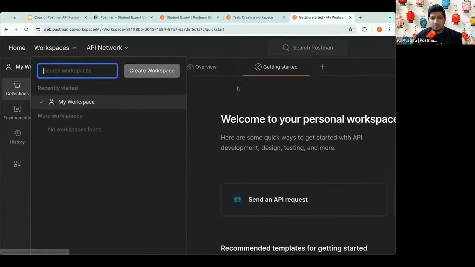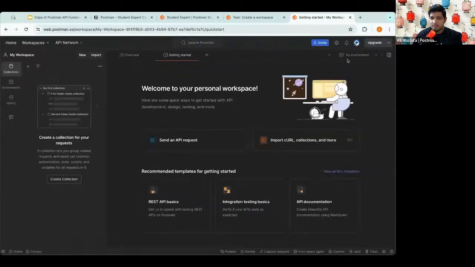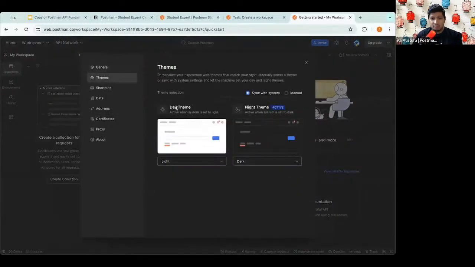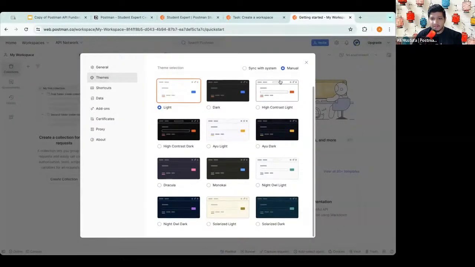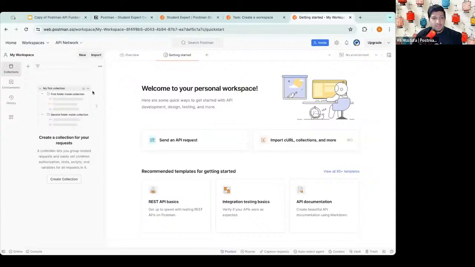I do want to use the dark mode, but it's better to use the light mode for everyone so that you're able to see it properly. So I'm going to switch there. Let me go ahead and switch it to the light mode. With a lot of light. Okay, no problem. I can take this light for you folks.